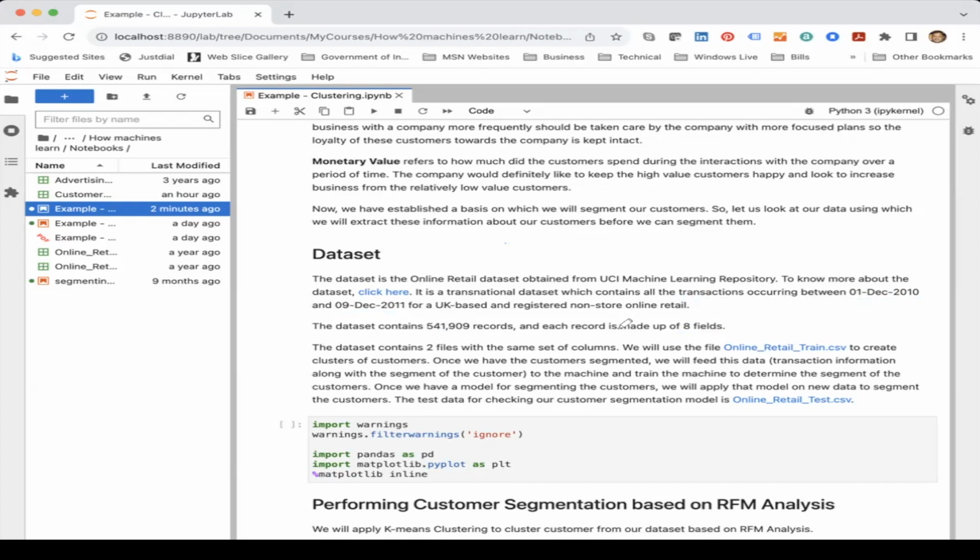Now we have two data sets. One is the training data set and one is the test data set. So we will use the training data set to train our model to cluster, and then we will use the test data set to check whether the clustering is happening properly or not.